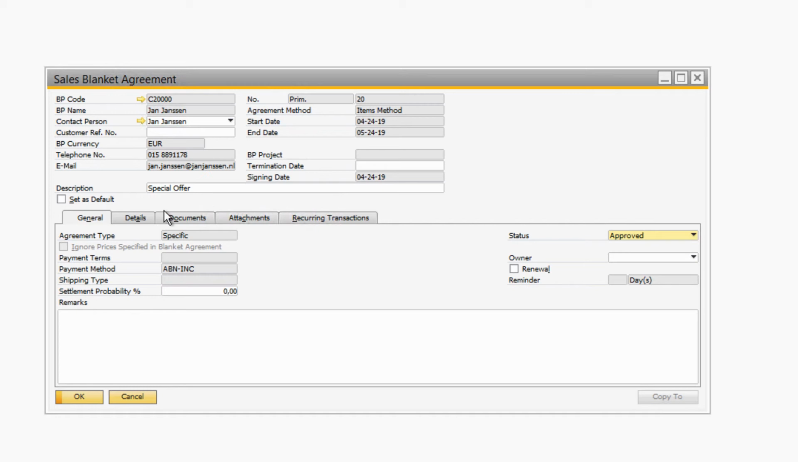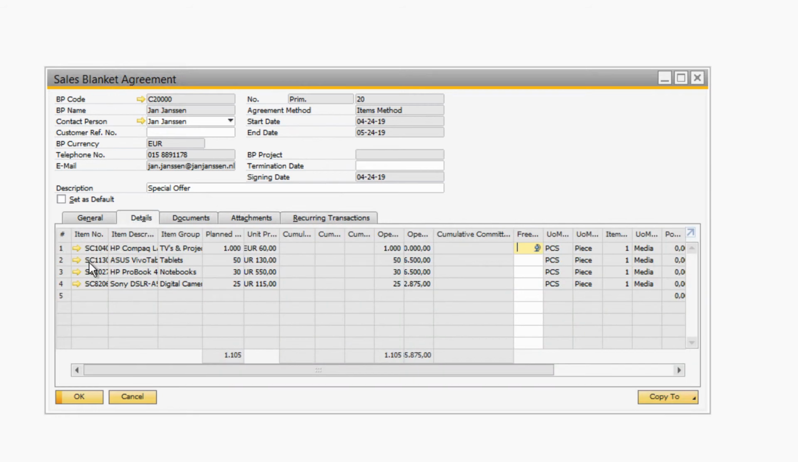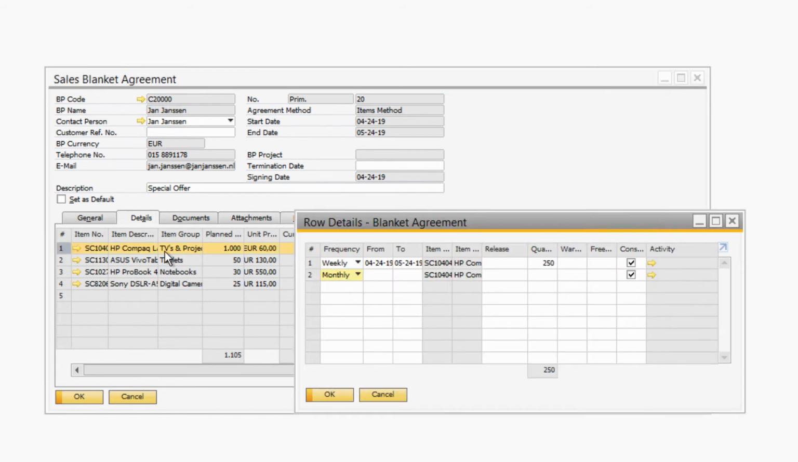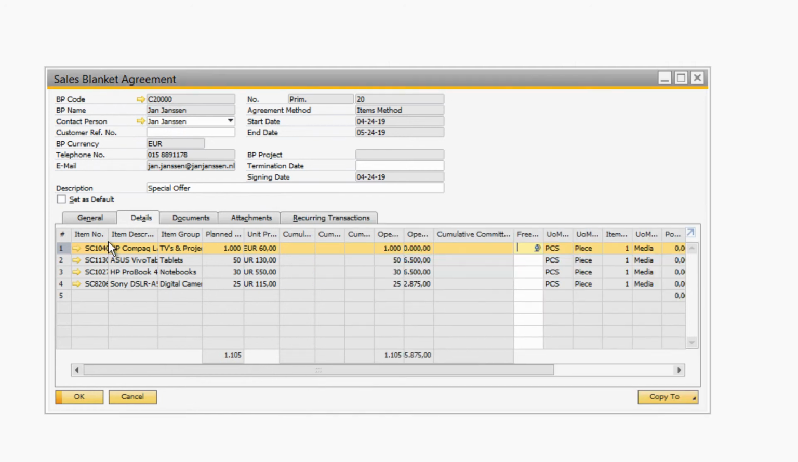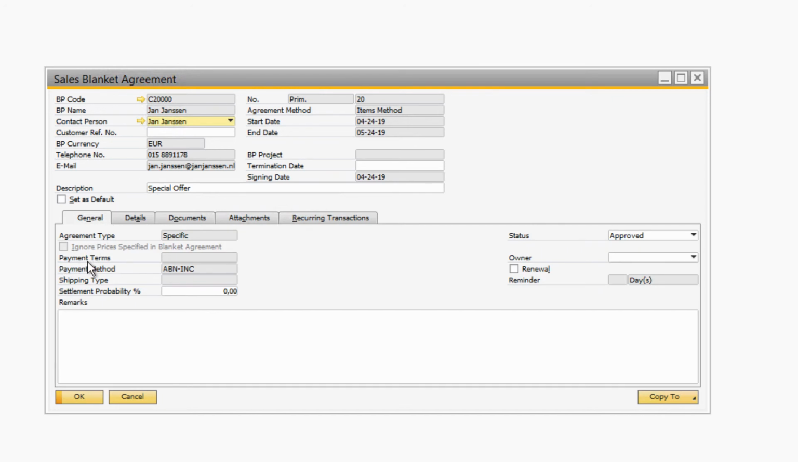On the Details tab, create separate lines for each sales agreement you have with your customer. If you double-click on the item line, you can specify the details of a delivery plan for the item. For example, the intervals at which the item should be delivered and the period when the agreement is valid for the item. You can fill in all other fields of the sales blanket agreement the way you need, for example, payment and shipping information.